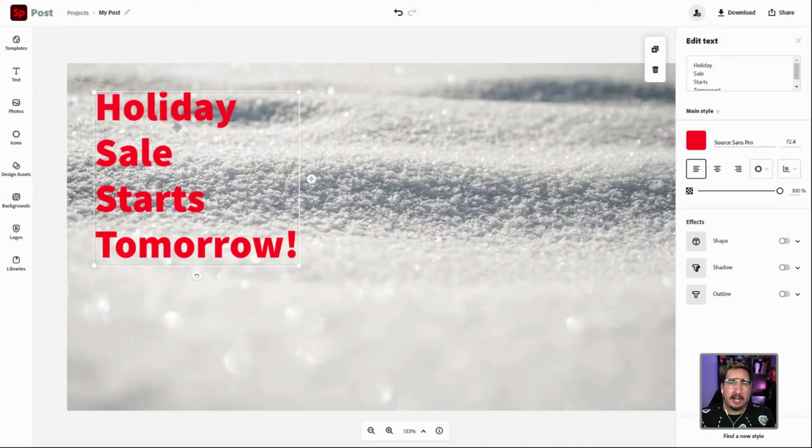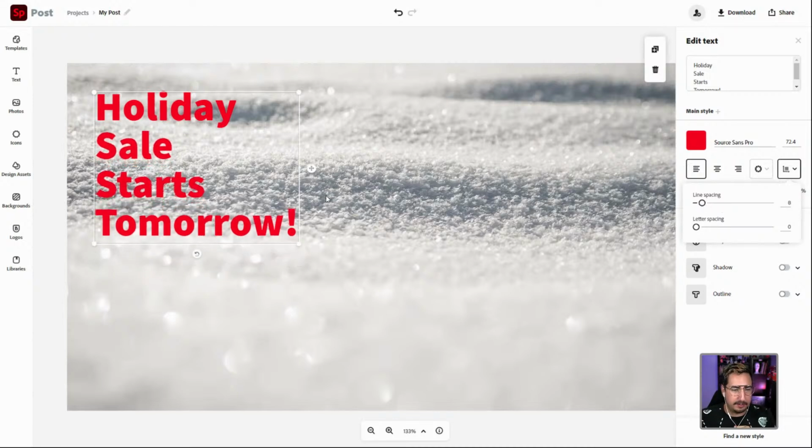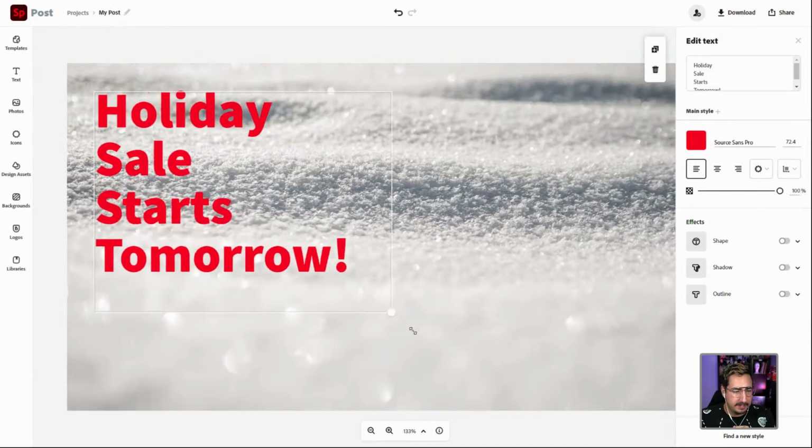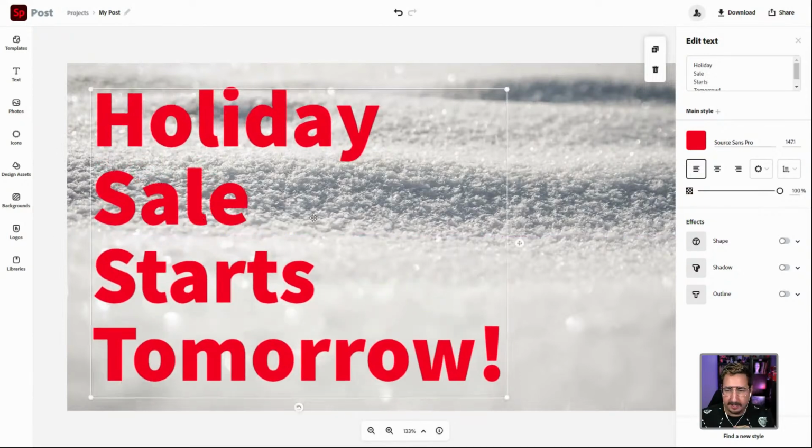Now, the thing that I like to do with ads that are kind of flush on the left is really bring in the line spacing. So we're going to click on spacing over here on the right and just bring that line spacing all the way in. There we go. So it's locked up really nice. We're going to make this text huge so that we can catch some eye.